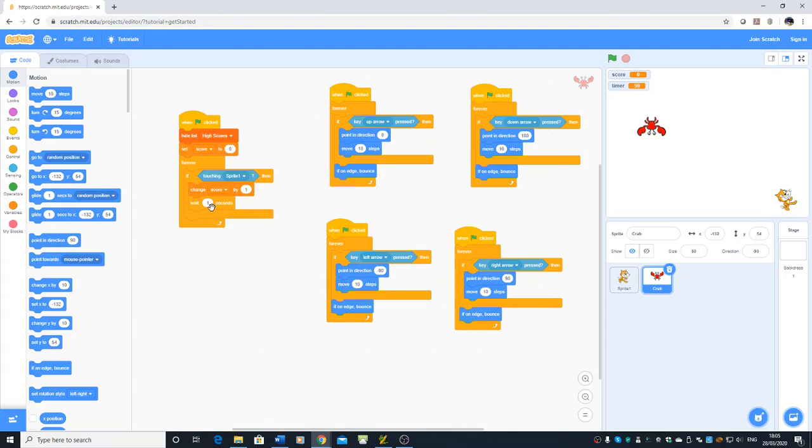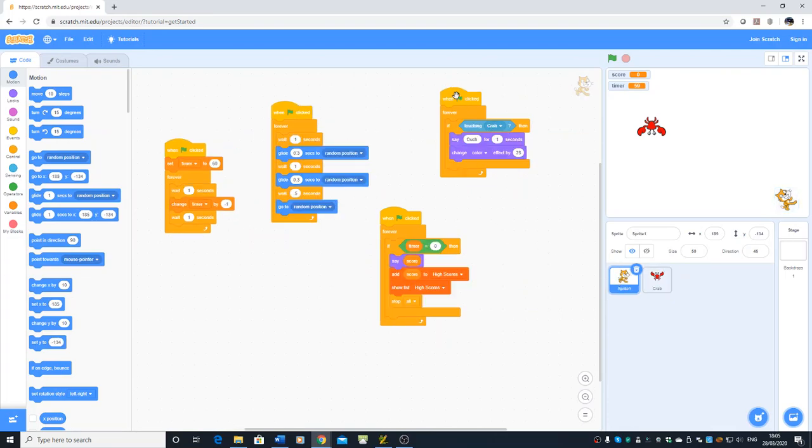We've had to put a wait 1 second in, because if we don't put that in there, what's going to happen is once it touches it, the score will just go shooting off into the distance. So we've got to give the cat a chance to move and get out of the way before we change the score again.